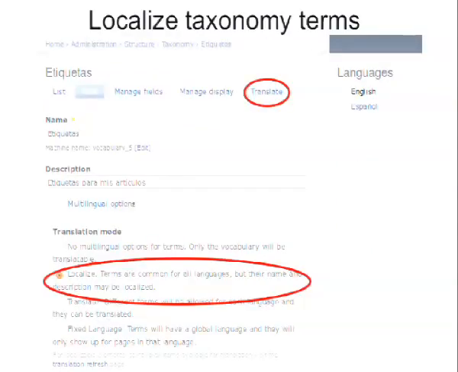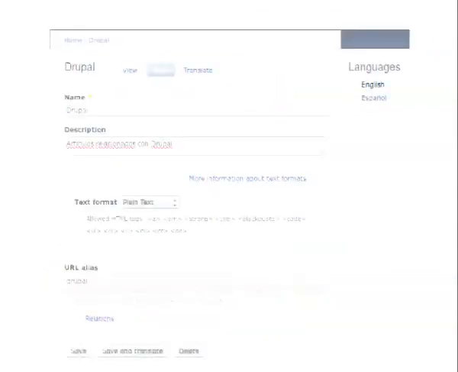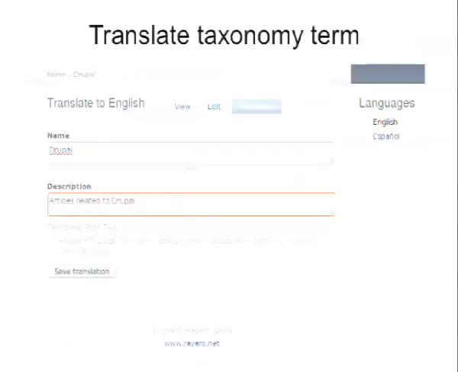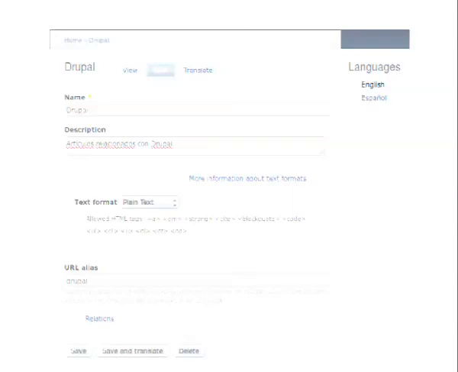Then about localizing taxonomy terms, this is already in a module, having this option here about the translation mode of the vocabulary. So I select localize, and then I can translate any term if it needs translation, because there are some terms that don't even need translation, like Drupal. Okay, I need to translate the description maybe. So basically the same term is used for both languages. It shows up in English or Spanish, depending on the language you're browsing in. This will be the simple translation interface.